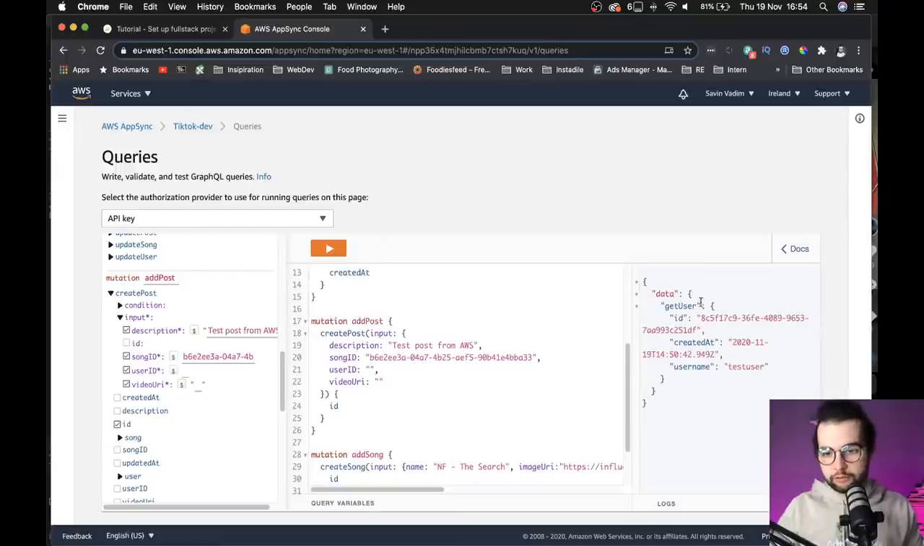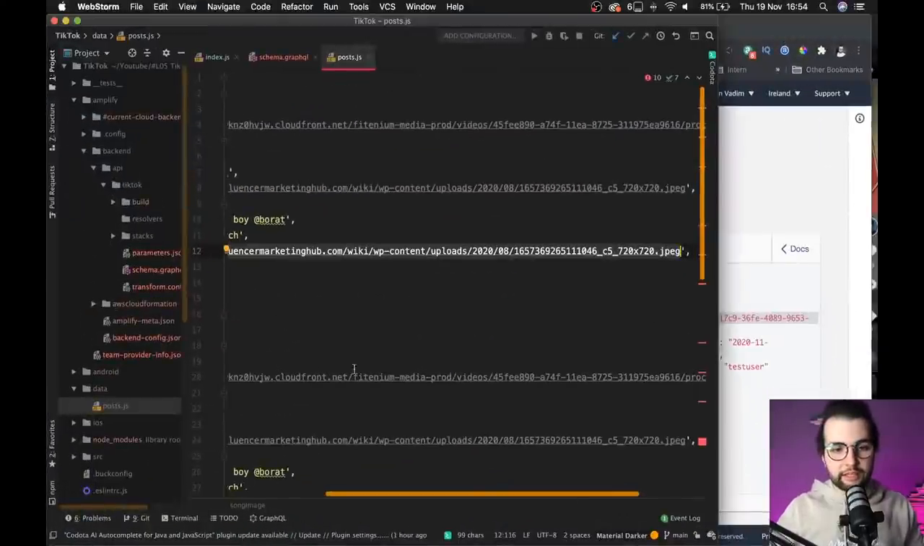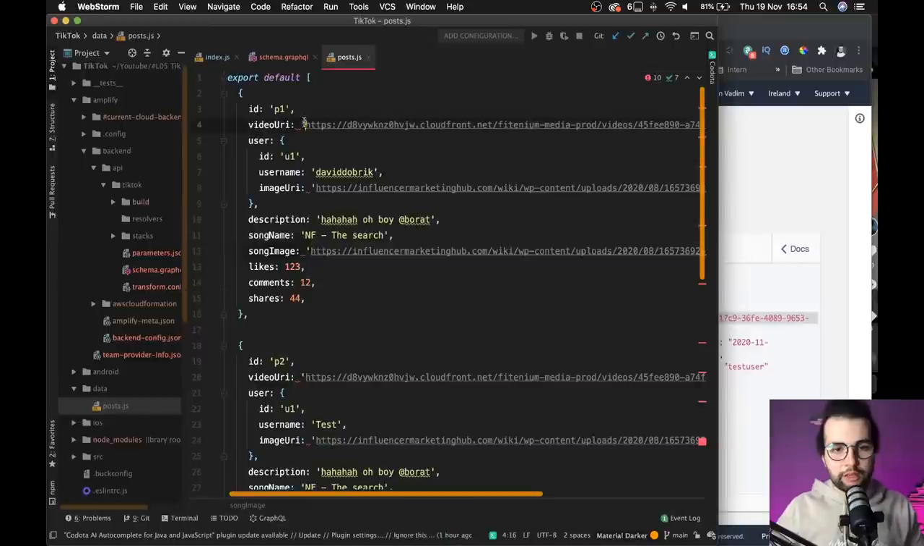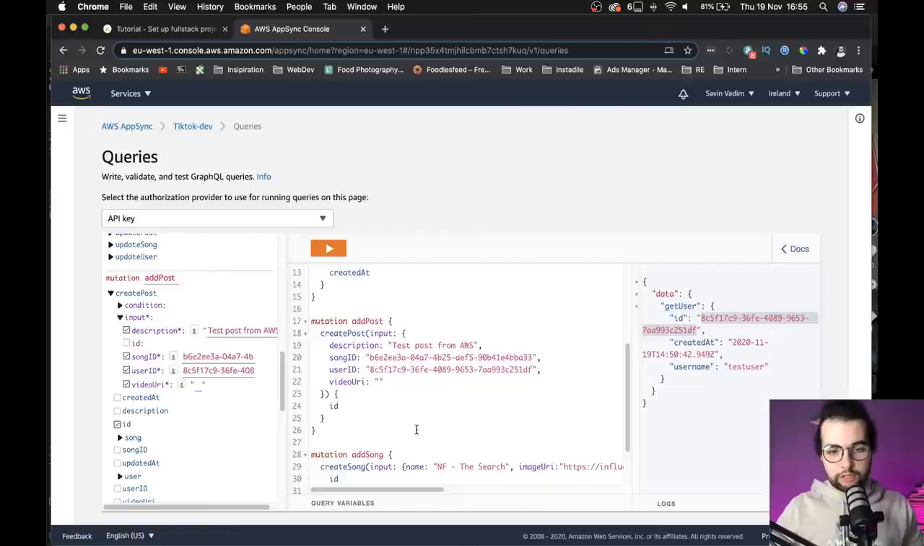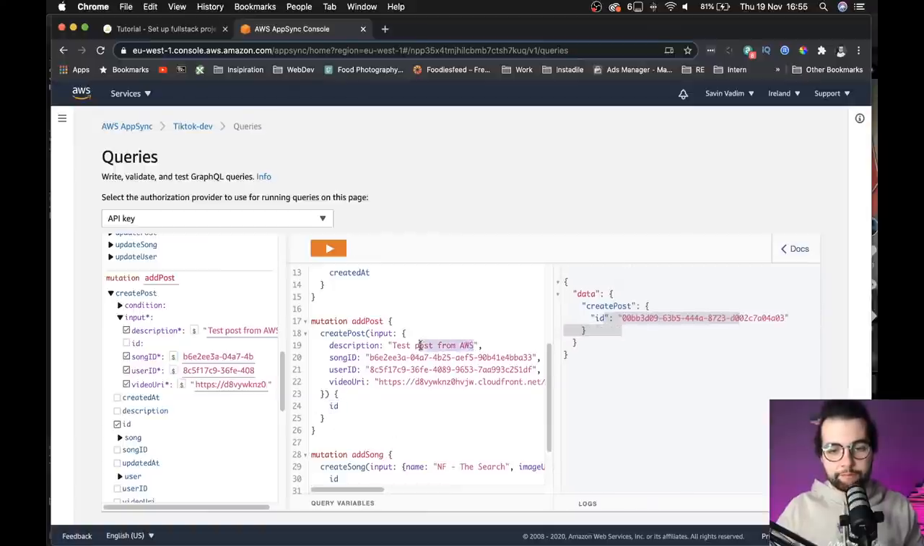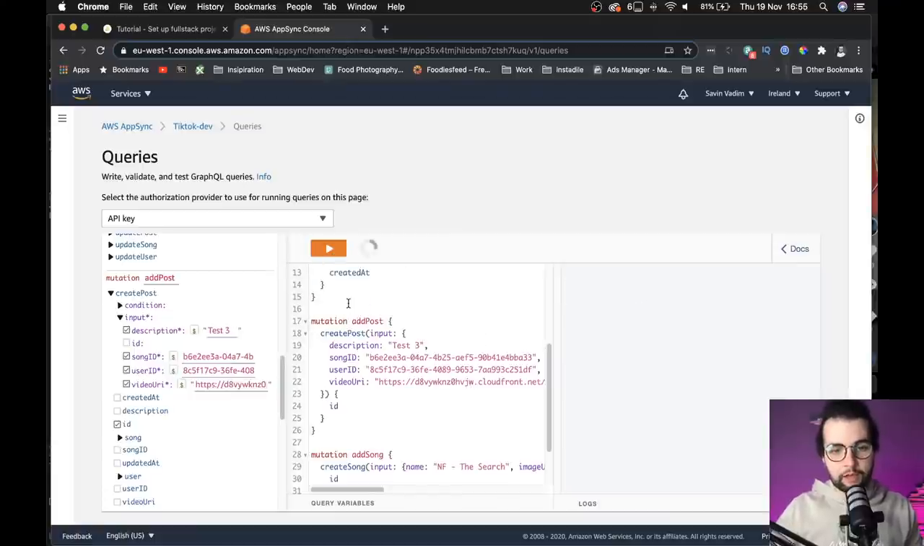I will run the first query to get the ID and copy the user ID that we created, provided here, and video URI. I will take it again from our dummy data, or you can provide any video URI that is publicly available. Copy video URI, paste. Let's run addPost. And it created the post and gave us back the ID because that's what we requested back. Let's create a couple more posts. For example, test 2, addPost, and test 3, addPost.